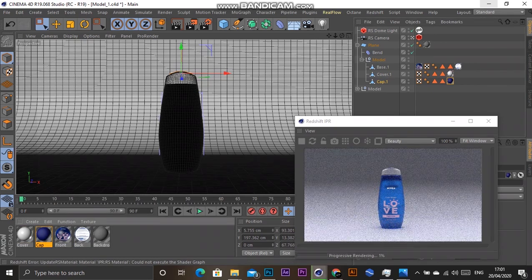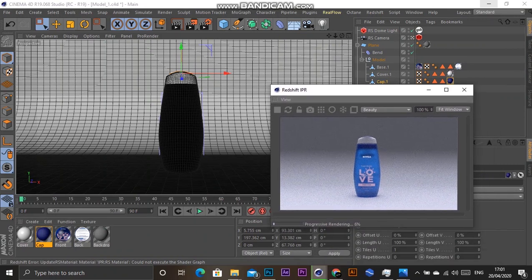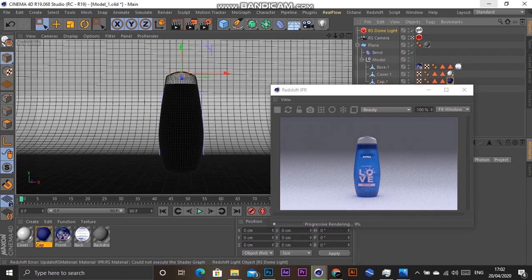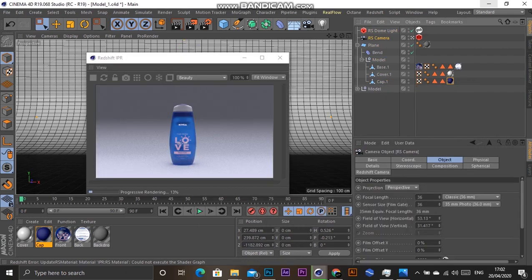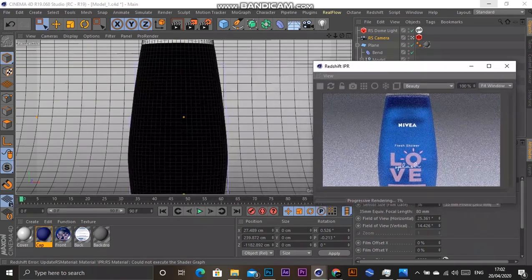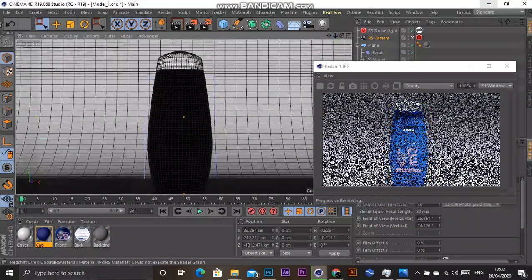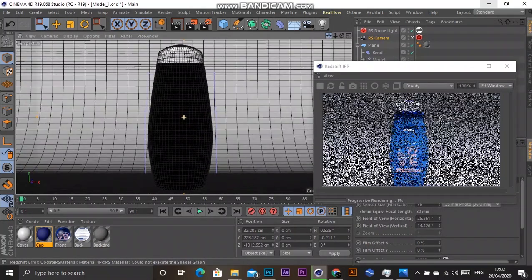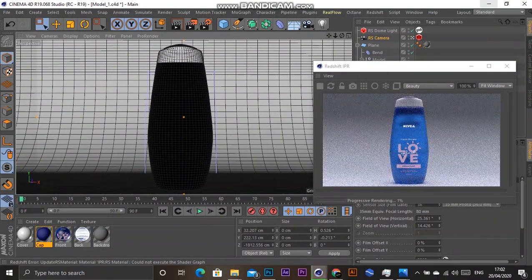All right, so you can see that everything is actually looking good now. All right, so maybe I'll change the camera's focal length to about 80. This is actually a good focal length to use for such products. All right, so this is just about it.